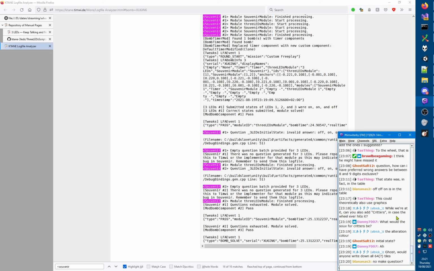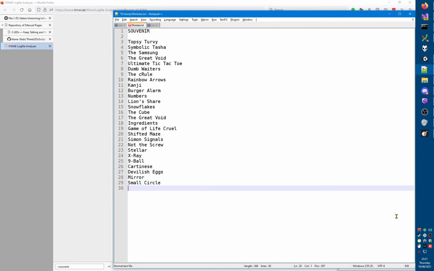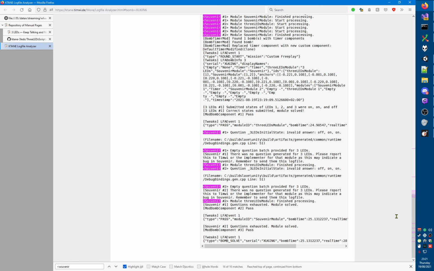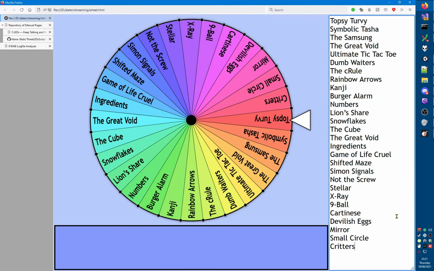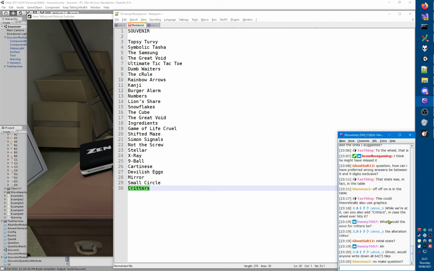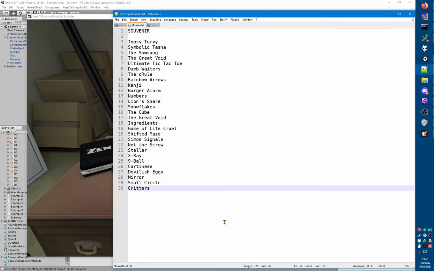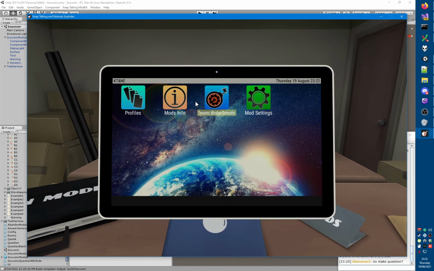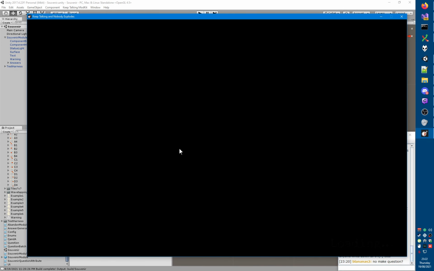While we're at it, can you also add critters in case the wheel ever hits it? Okay, sure. Critters. No problem at all. What would the souvenir for critters be? The alteration color. Okay, well, since I don't know critters, I'm gonna defer that question until later when I know the module better. So let's do 3 LEDs for now.